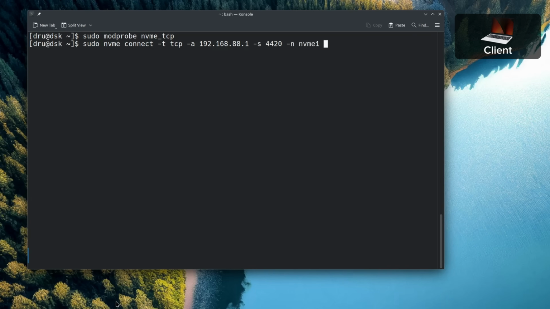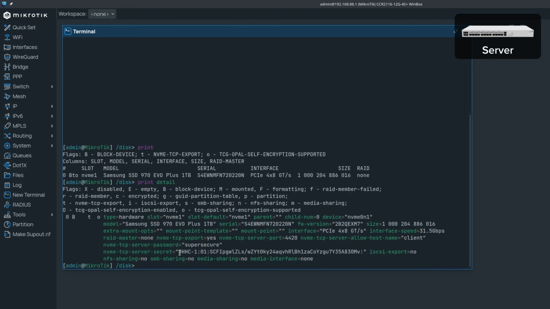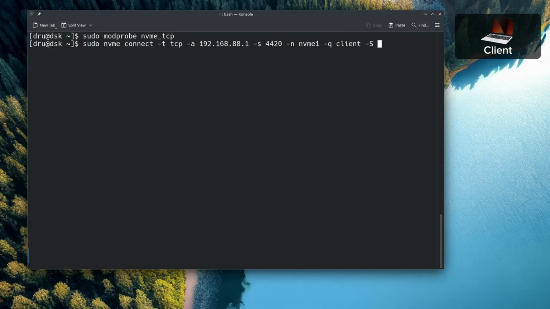And then, if we are using authentication, we can specify the username we set up with the Q flag. A significant difference here is that we cannot simply use the password we set up before. Instead, we have to use a longer secret using the capital S flag. If we go back to our router and look at the details of our drive again, we can see that there is now a new server secret property that we have to copy and finalize our connect command.